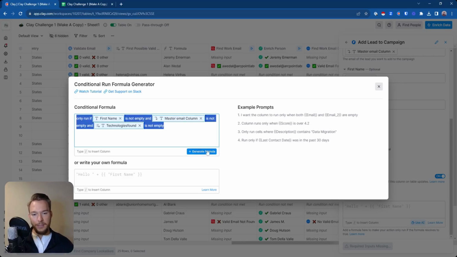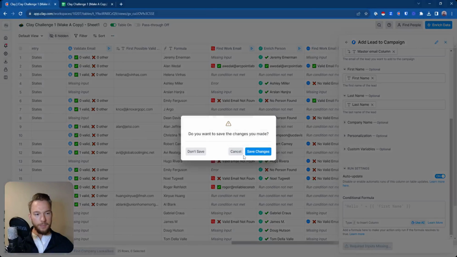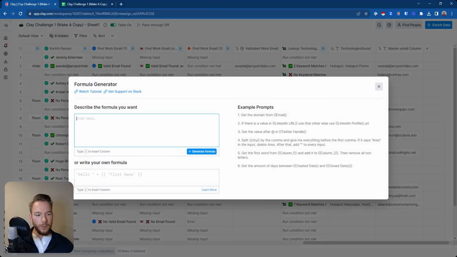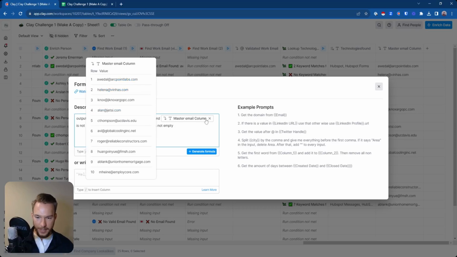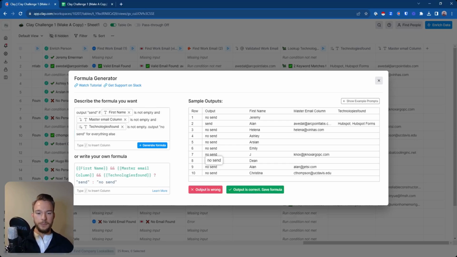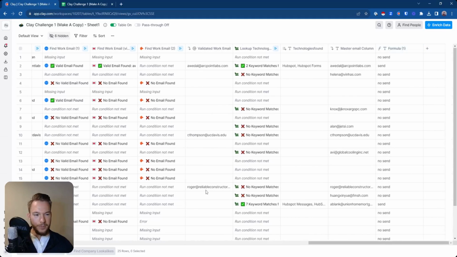So if we were actually adding this to a campaign, we'd be able to generate this formula and we would be good. Because we're not adding it to a campaign, and this is just pretend, we're going to run a formula. And so I'm going to copy and paste, and I'm going to say output send if first name is not empty, master email column is not empty, and technologies found is not empty. Output no send for everything else. We'll hit generate formula. Great. And so now this person has a first name, they have a master email column, they have technologies, send. Right, so we'll hit output is correct, save formula.